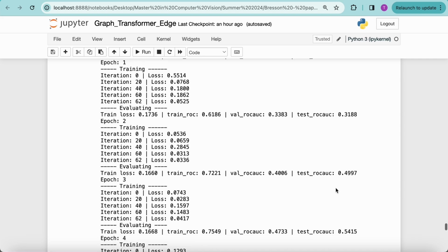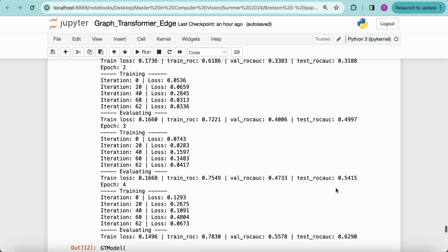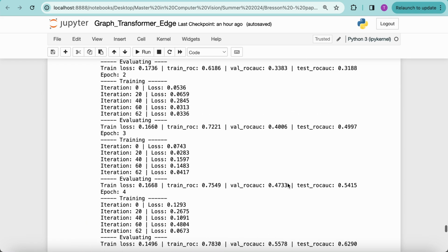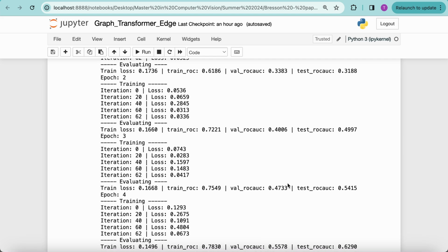After 5 epochs, the final score for the train is 0.78. The validation is 0.55, and for the test is 0.62. This is pretty good, considering that we only train for 5 epochs, and we train on a small fraction of the dataset. So that's it for my video today.